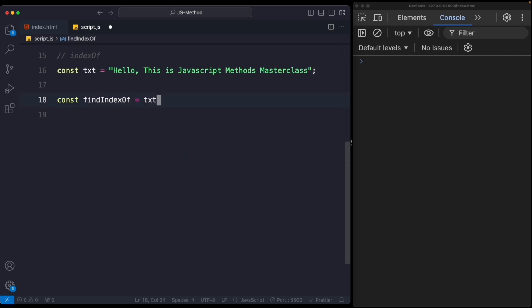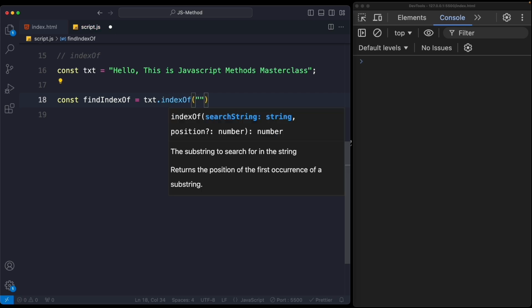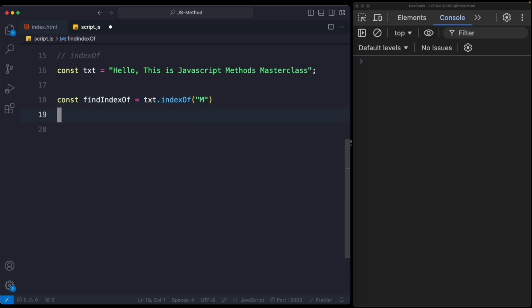Next method is indexOf. It helps us to find out the index of a given character. So here we have created a very simple variable, findIndexOf, and then on text we are going to call this method indexOf, and here you can pass the character for which you want to figure out the index. So let's say that I want to figure out the index of m, okay? So this will give you the result of the first index number that it found in this string. So here we have 2 m's, right? So do not expect that it will give you 2 results. No, it will fetch the first occurrence that it meets with this condition.